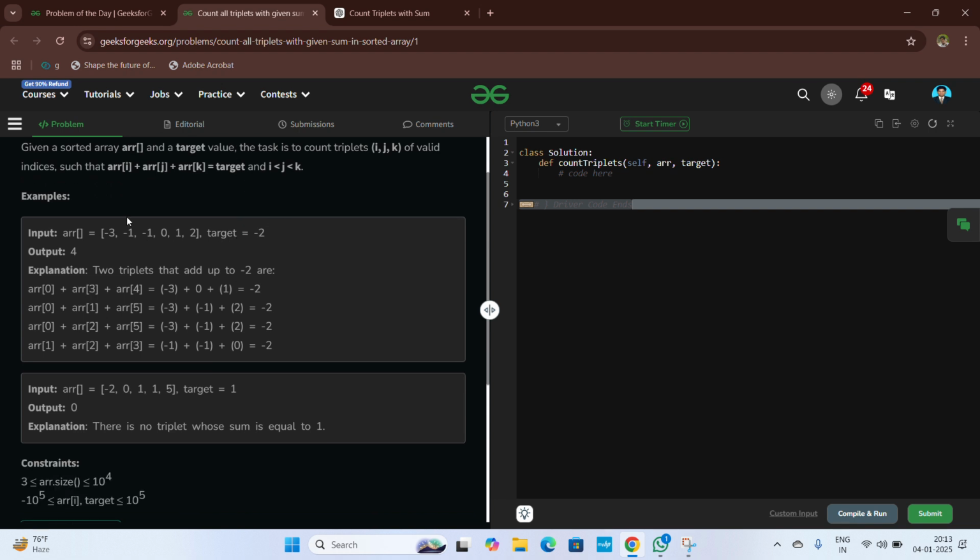Next, we are given two inputs and outputs. For example, we will take this input and output: minus 3, minus 1, 0, 1, 2, and the output is 4.